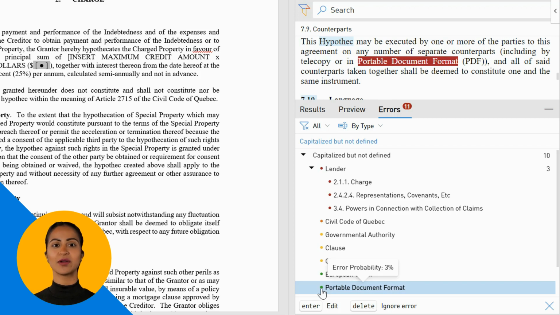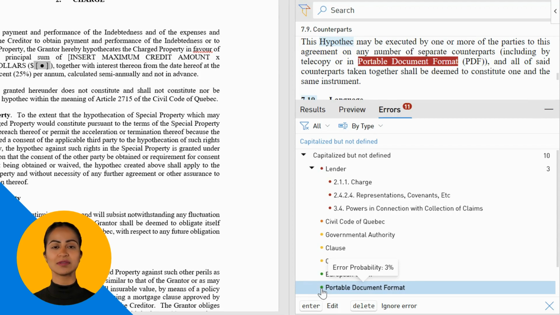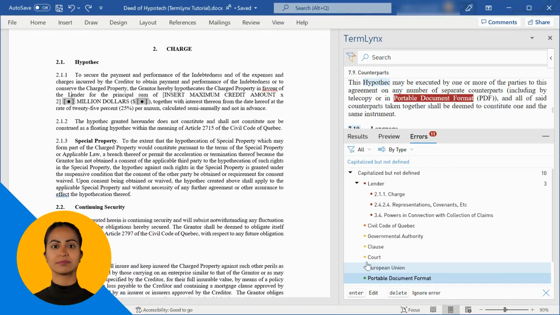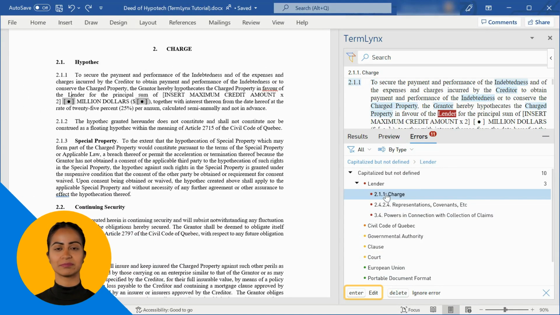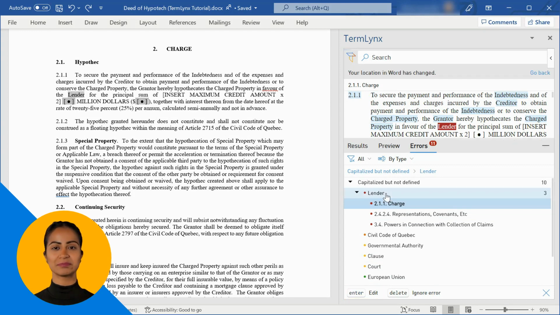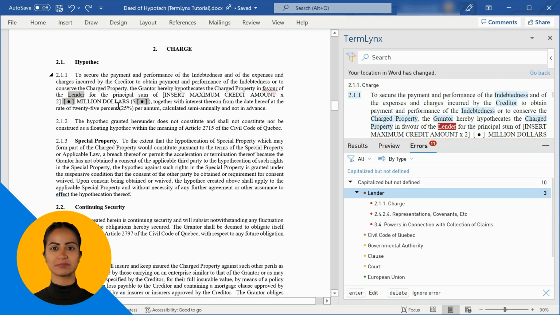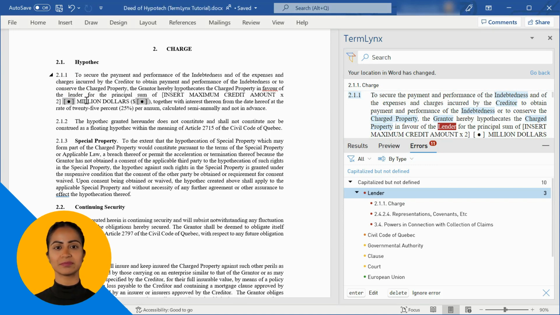You can select the error in Microsoft Word by pressing Enter. It is easy now to correct them. After saving your document, the corrected error will disappear, and TermLynx will automatically select the next one.